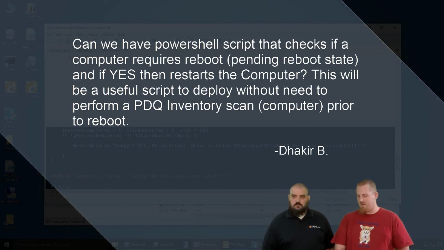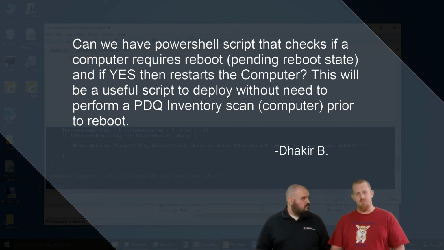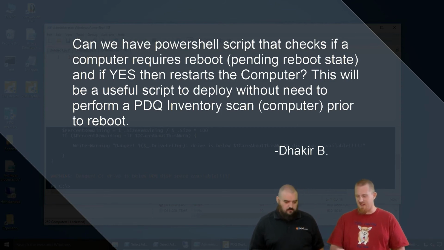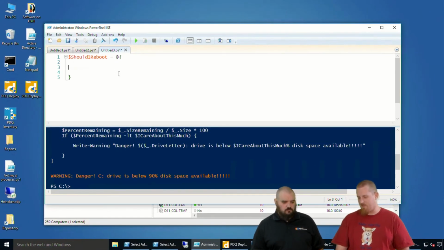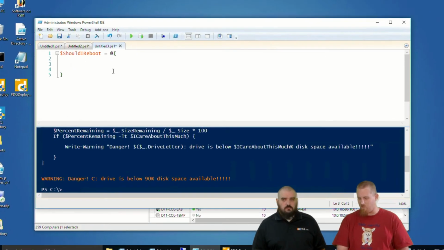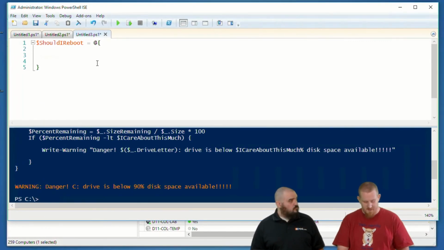Hi, and thanks for the question. Yes, you can. You just need to identify all the spots you need to check. I'm not going to write that script here live, but I will show you a quick way to do that. Here, I'm just going to define a variable, what's called a hash table, which is just a little object that has some properties I can define. So if I have one location I want to find, like the CBS, the Component-Based Servicing section, I'll have it default to false.